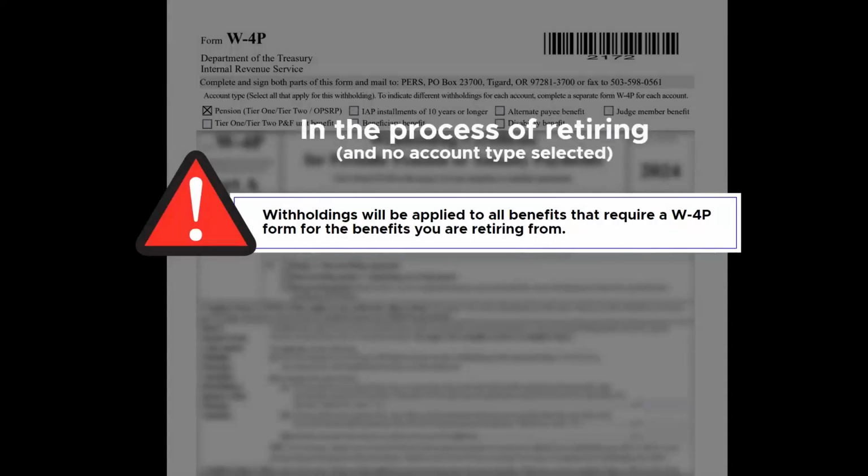If you are in the process of retiring and do not select an account type, your withholdings will be applied to all benefits that require a W-4P form for the benefits you are currently retiring from.